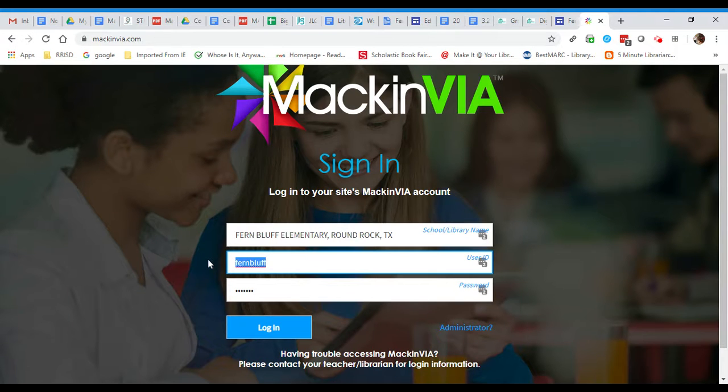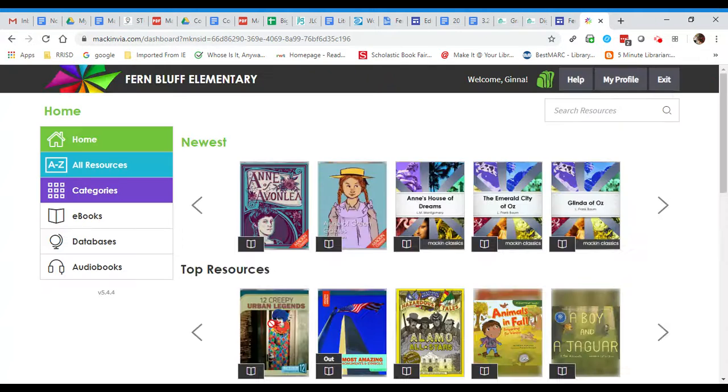This part right here will be your S number, students, without the S. For me, it's going to be my E number. And then your password is the same number. It is also your student ID number without the S, just the number. If you don't know your number, go ahead and email me and I will provide you with it. I'm going to log in.